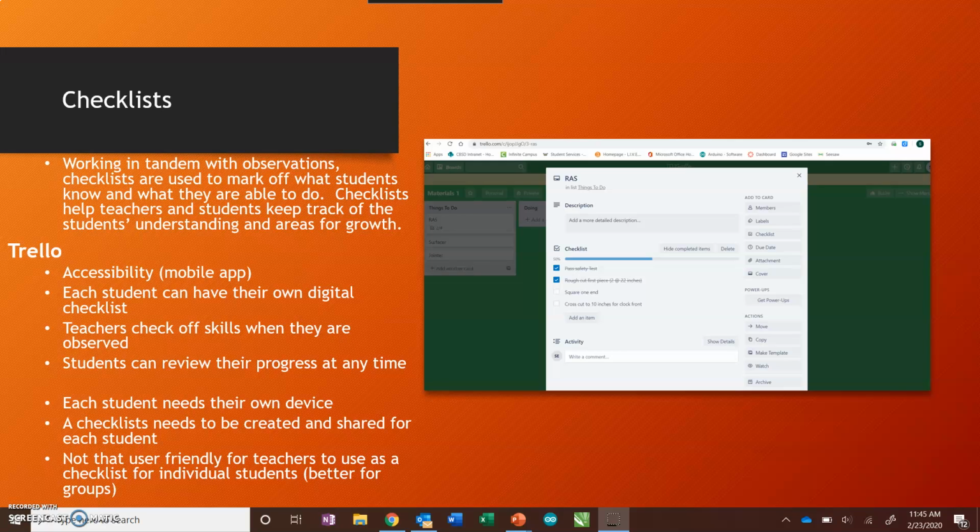The app that I found is called Trello. Again, this is a mobile app, so students can access it from their mobile devices. Each student would have their own checklist, but it does work better in a group setting. Teachers would check off skills that they had set in there ahead of time, and then students can see their progress. If they're 50% of the knowledge complete, 10%, and so on, they can find their areas for growth.